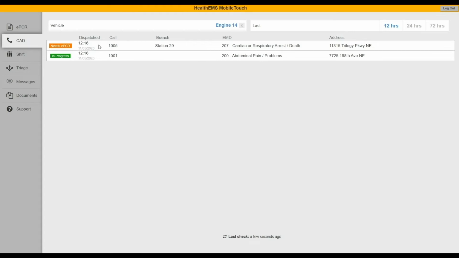The orange Needs ePCR status means this CAD record must be associated with a complete ePCR. The green In Progress means this CAD record is associated with an ePCR that is in progress, but not yet completed. Please note, you can start multiple ePCRs from a single CAD record.